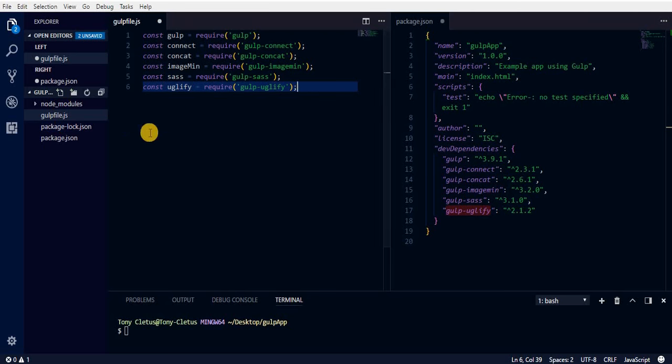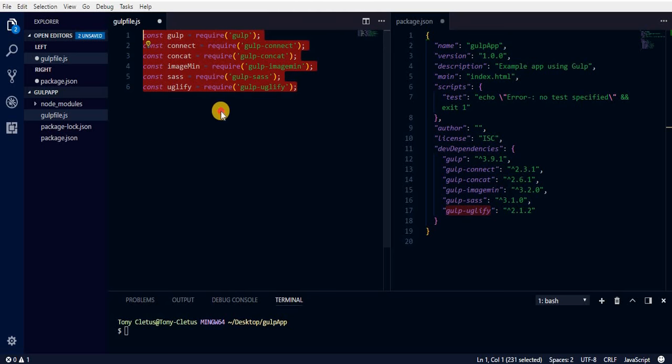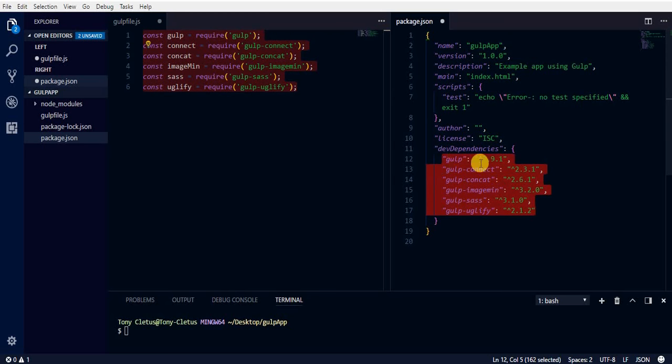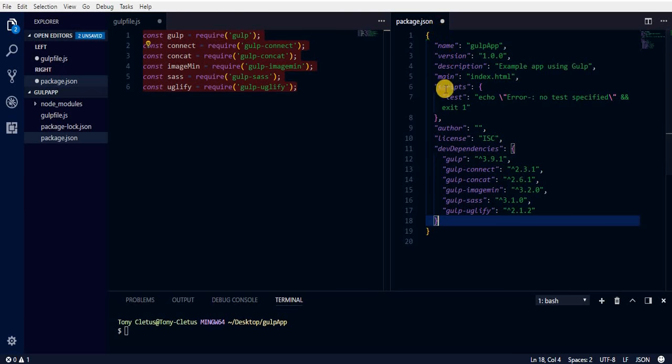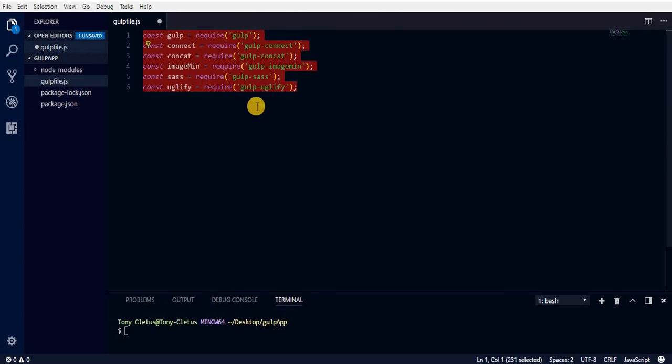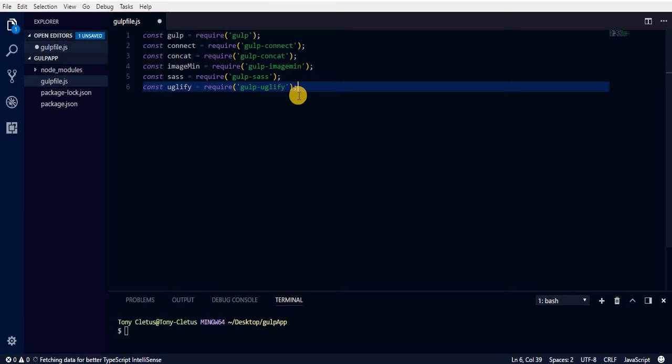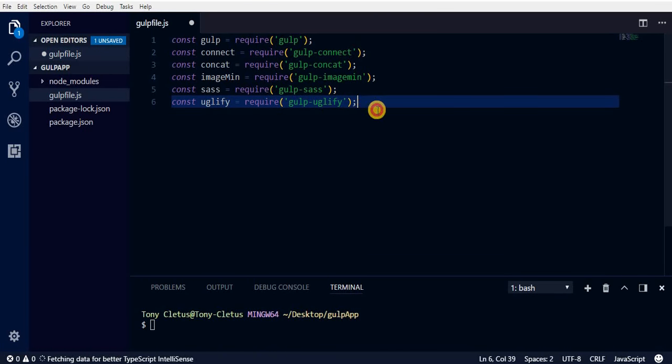Alright, so I've gone ahead and I've required all the dependencies that we need, which are in the package.json file here under the dev dependencies. I'll just remove this right now because we don't need that anymore. I'm going to make this bold a little so you can see everything.